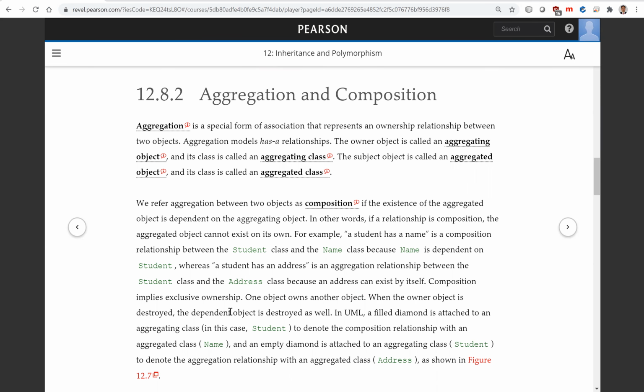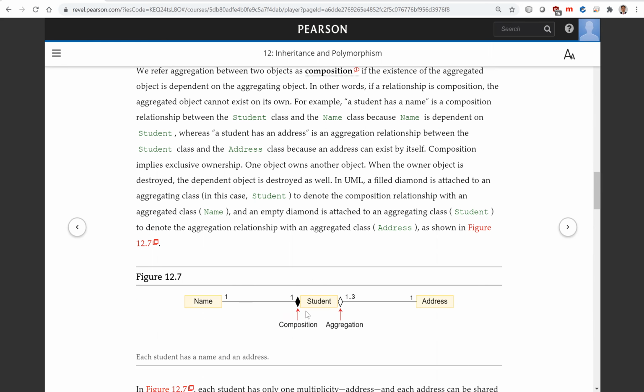For example, look at student has a name. This is composition. Name cannot exist without student. Student has a name. So this is aggregation, but furthermore, it is composition. Student owns this name exclusively.